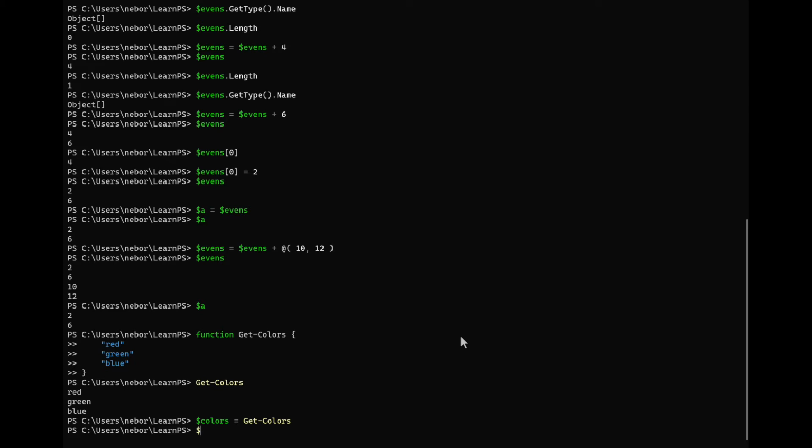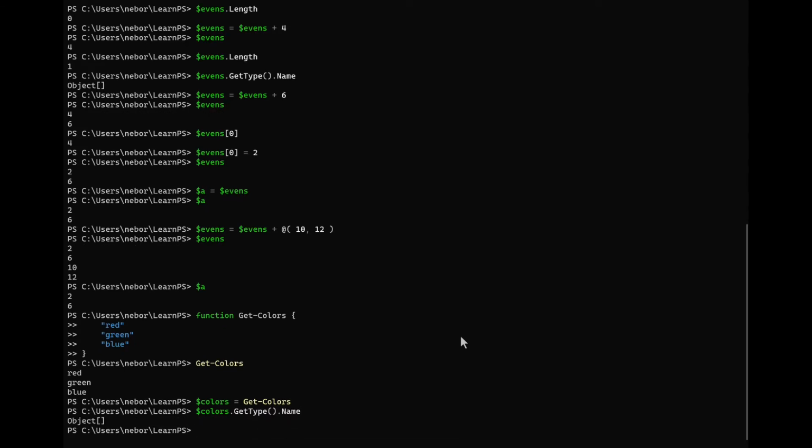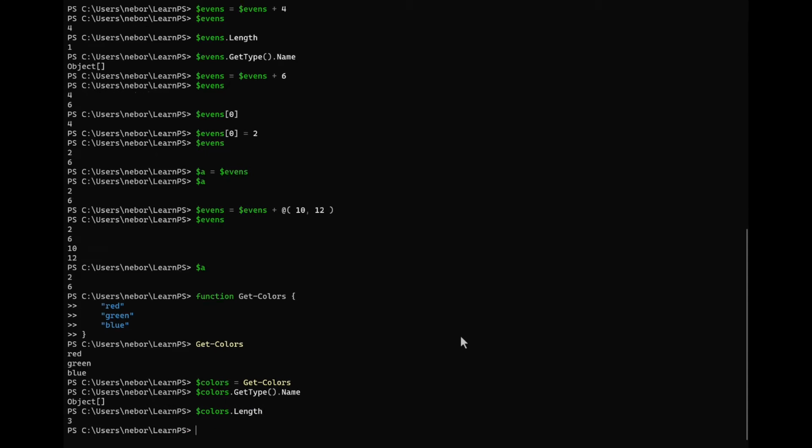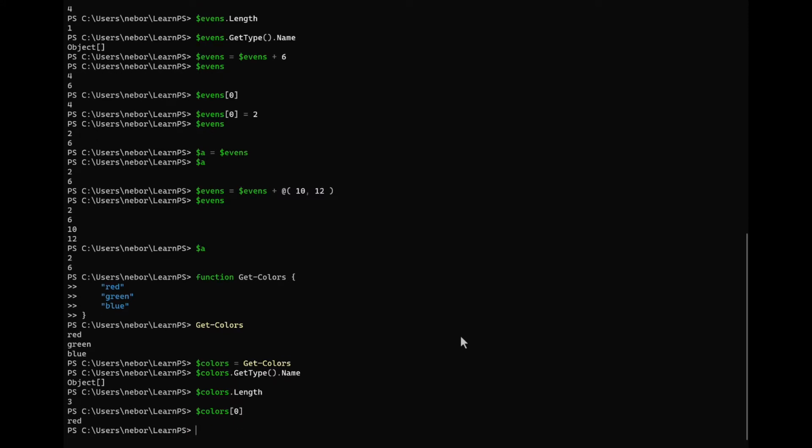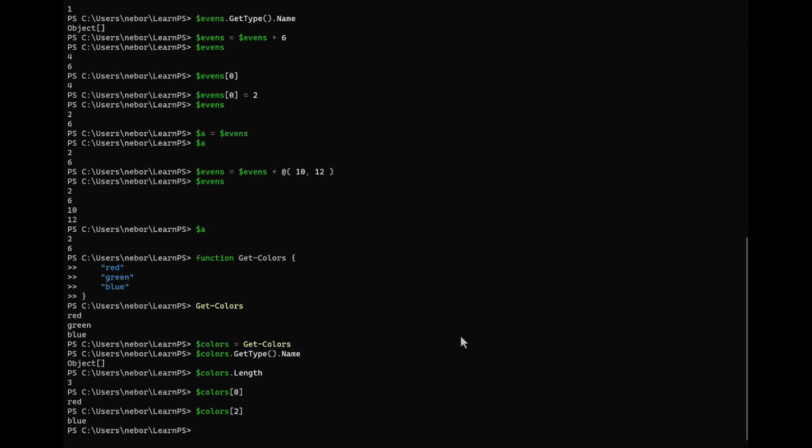Colors, get type. Oops, got caps lock on. And it is also an array of object. And I can say colors dot length, and it does indeed have 3 elements. And I can say colors 0 to refer to the first color in the array, and colors 2 to refer to the last element in the array.